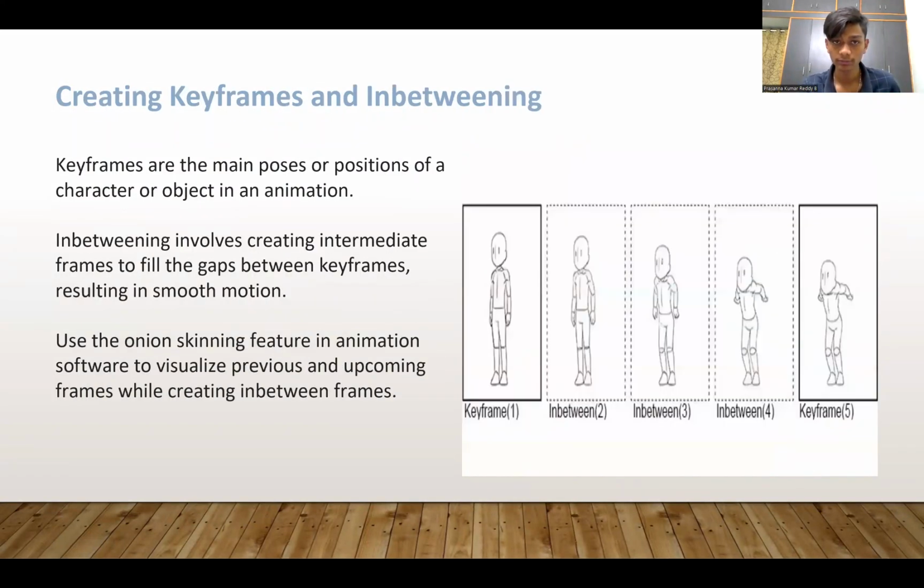This is what I was speaking about when we used to draw similar images at the end of the book. These are called frames. Keyframes are the main poses of a character or object in an animation. In-betweening involves creating intermediate frames to fill the gaps between the keyframes, resulting in smooth motion. When we keep moving continuously, it goes in a smooth process.